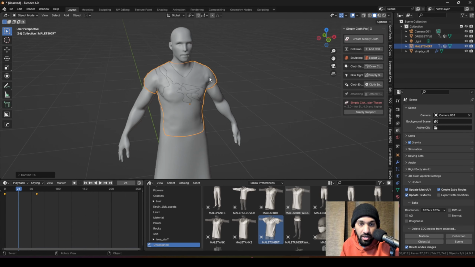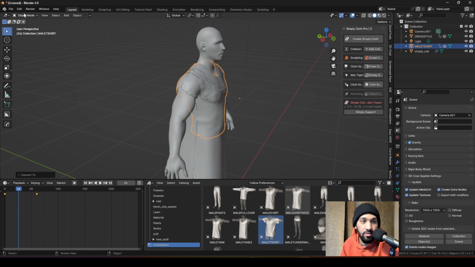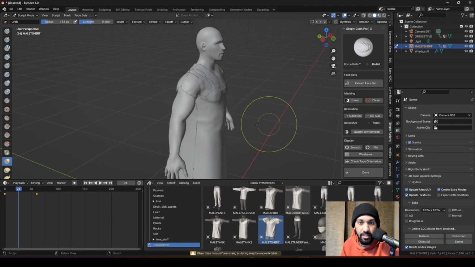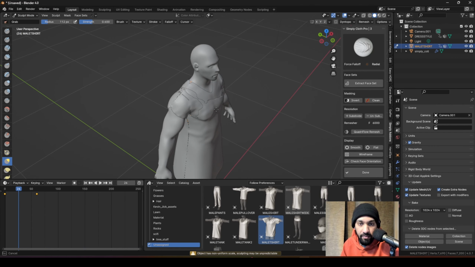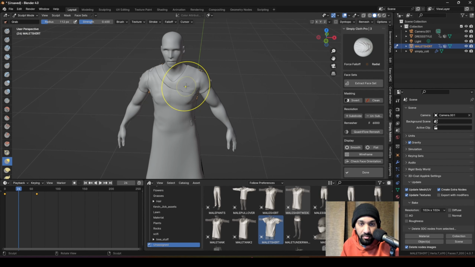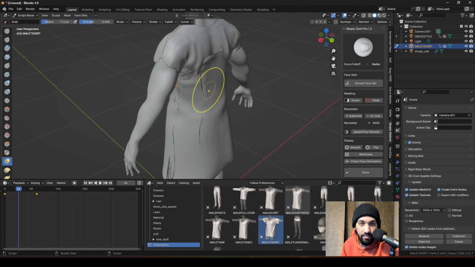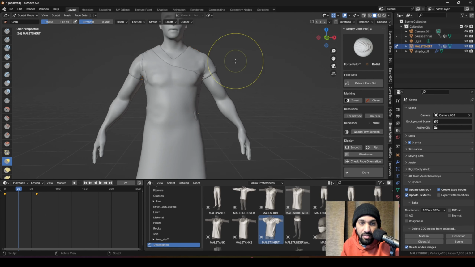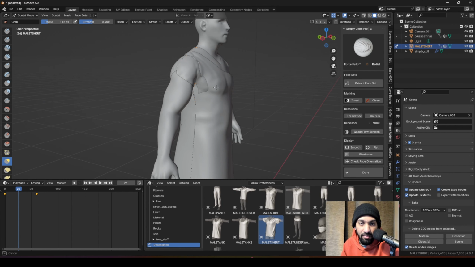Control A, visual geometry to mesh. Go to sculpt mode again. I want this shirt inside, underneath the gown, I guess, whatever you want to call it. I'm just going to roughly push it in a little bit. So you can always manipulate it to some extent. So yeah, that's how I roughly made it.